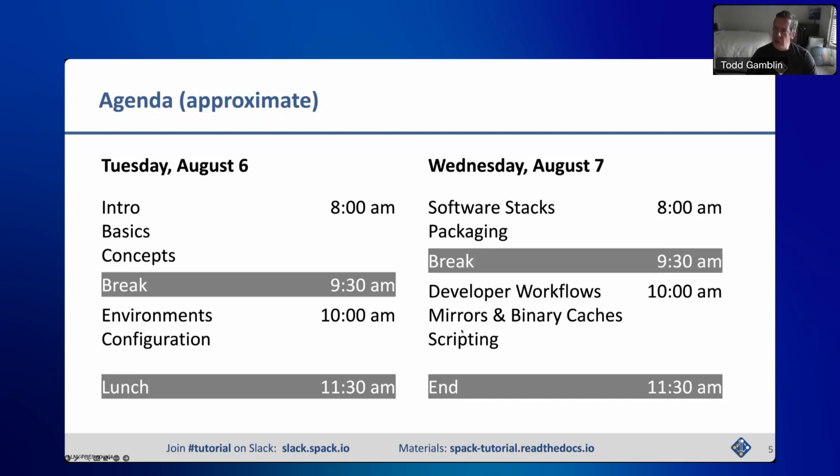We're going to talk about how to set up mirrors and binary caches. Specifically, we're going to look at how to use an OCI registry as a binary mirror for a Spack workflow. So there's a cool example in the tutorial for that, and then scripting for folks who want to learn a little bit about how to use the Spack internal APIs, and then we're done. So that's the full schedule.